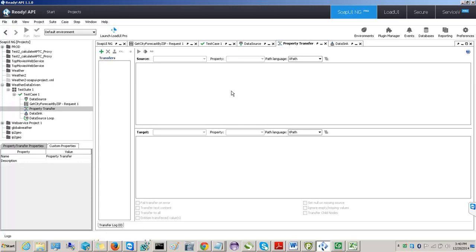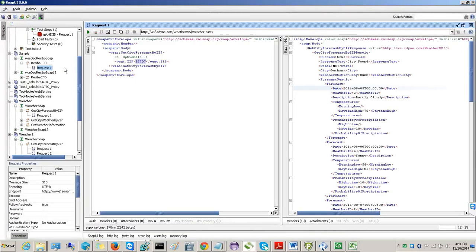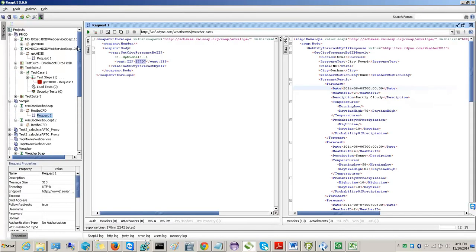But in the company, you mean to say that we cannot do data-driven testing if we don't have the pro version? That's what I want to know. Yeah, exactly, that's what I told you. On this SoapUI you cannot do it.